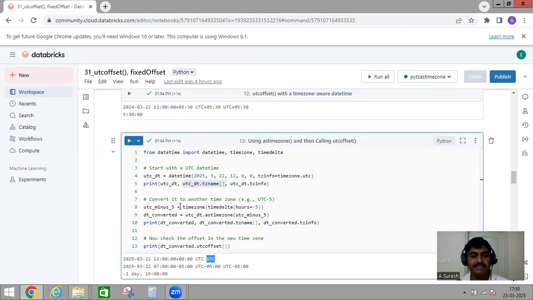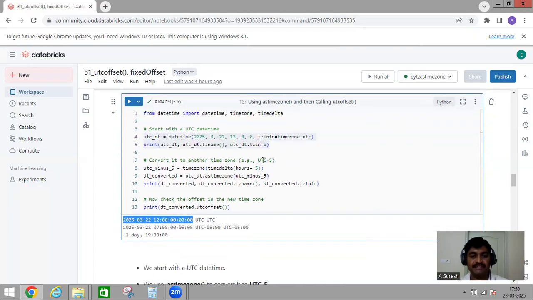So next, I'm converting it to another time zone, that is UTC minus 5. So timezone timedelta, hours minus 5, I'm passing here. Currently this value is in the UTC time zone, and I'm changing it to UTC minus 5. For that, I'm defining this timedelta as minus 5 hours, and I'm passing it here on top of this by using astimezone.